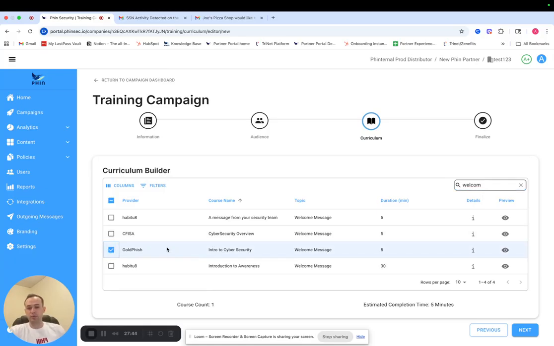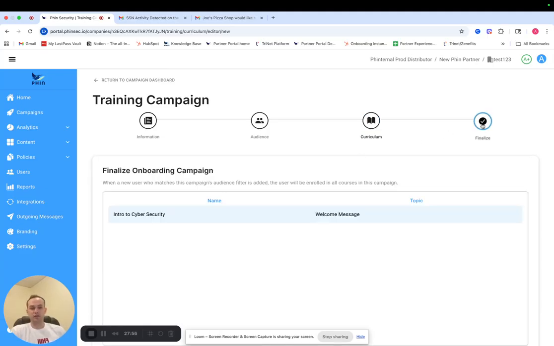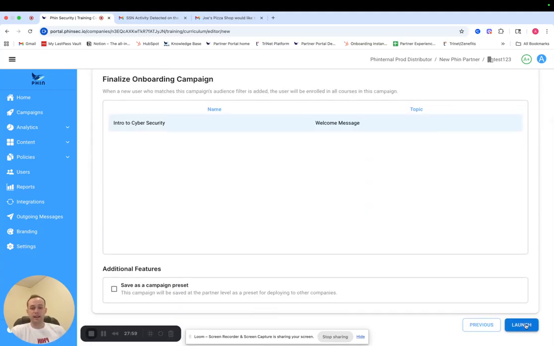And this is a really nice example that we have by Goldfish. So intro to cybersecurity. This will set those expectations for a new user, what to expect for security awareness training as well as cybersecurity. And so if I go through and finalize, I can actually launch this, and this will be the first training that is automatically assigned to new users.